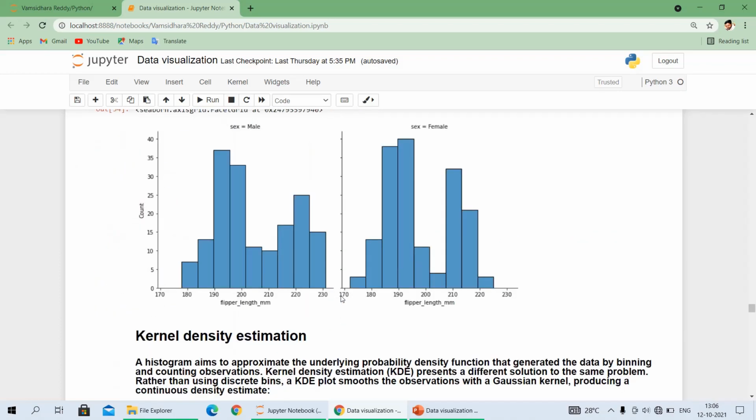So we have put two types of graphs, one for male and another for female. The male range starts from 178 to 231, whereas the female's range starts from 172 to 225. This is the range of the data set, showing how the male and female penguins are contained in this column of the data set. Simply, we can analyze these ranges.